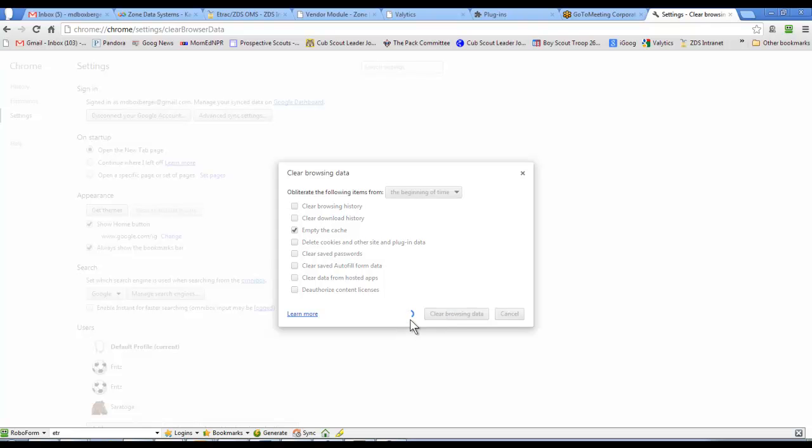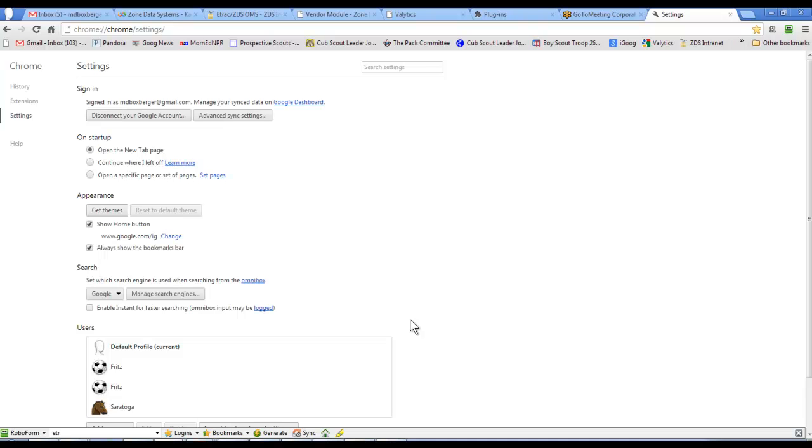You can see the little spinning circle here. Depending on how long it's been since you last did it, it may take a couple minutes. So that step of clearing the cache and making sure you've got the correct PDF viewer configured are going to be the two kind of key troubleshooting steps if you have any problems the first time you try to generate an order here. So with that, then we'll hop back over to Valytics.